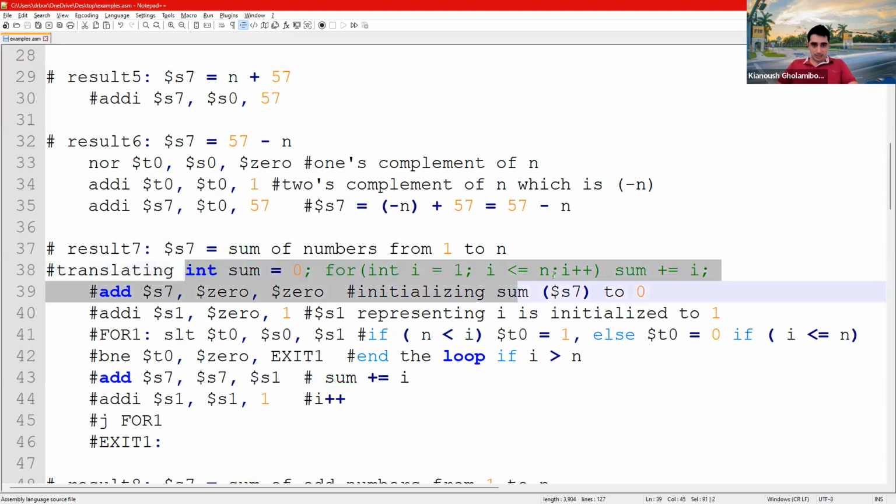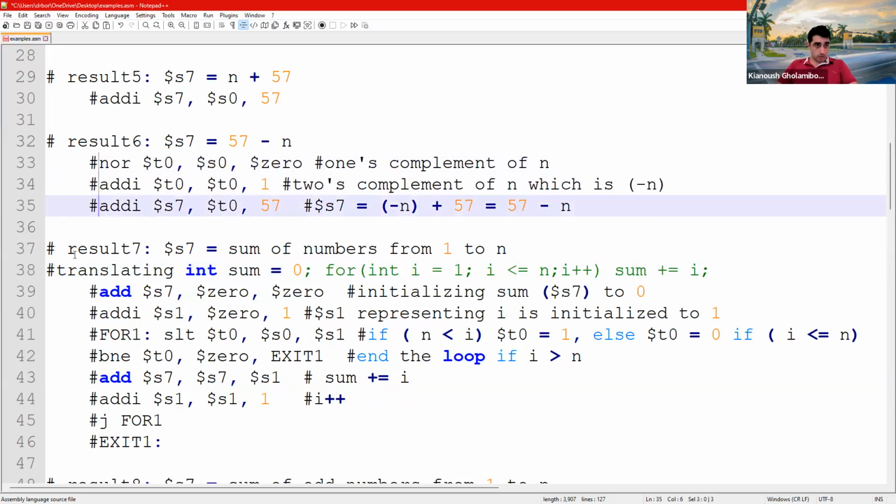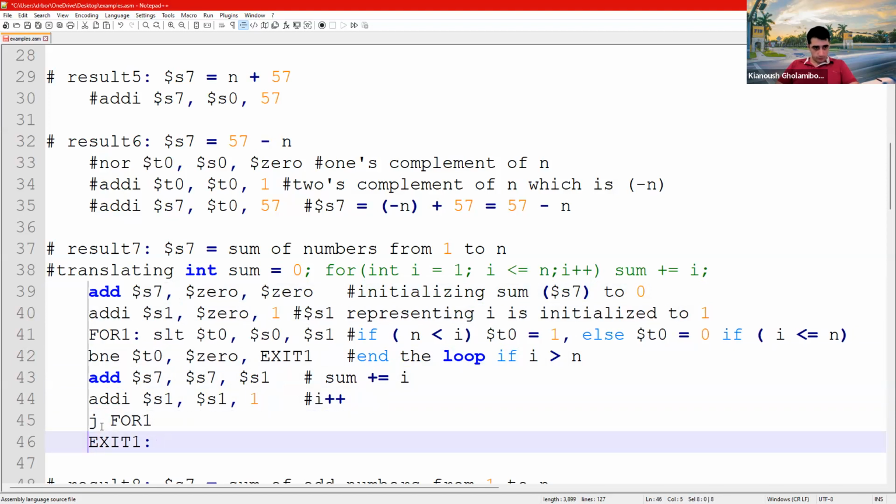So I'm going to translate these two statements, the declaration of sum and also this for loop, to a MIPS code snippet, or to a MIPS sequence of instructions. So in order to do that, let's first comment out the previous experiment code. I want to deal with both of them at the same time. And I'm going to uncomment these lines, which is going to do the for loop for us. I'm going to tell you how this for loop can be managed.